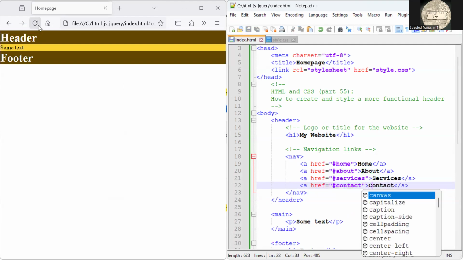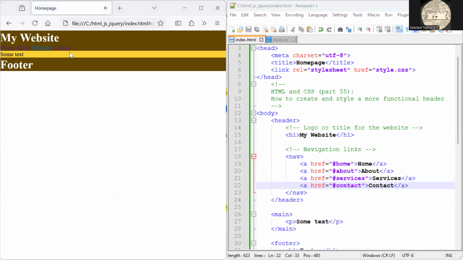Let's save and refresh. So here's what they look like. Not looking the best, but we'll fix that with the CSS. That's the whole point of this video, to create a more functional header with more content in the header, and then we will style it.